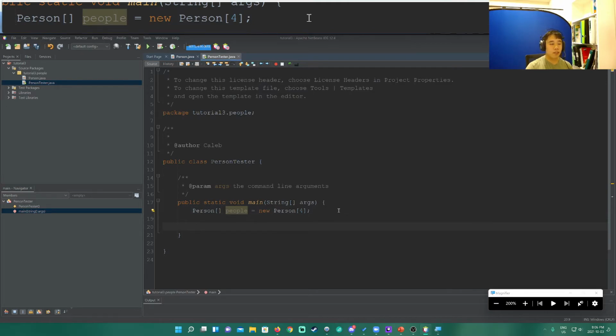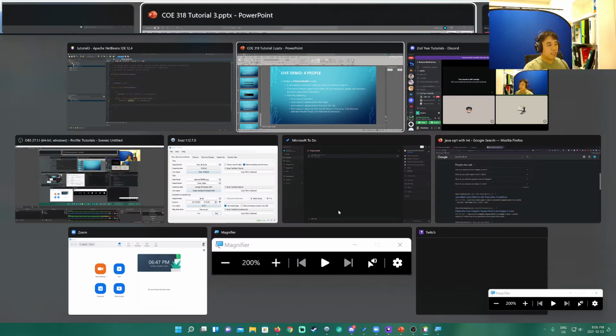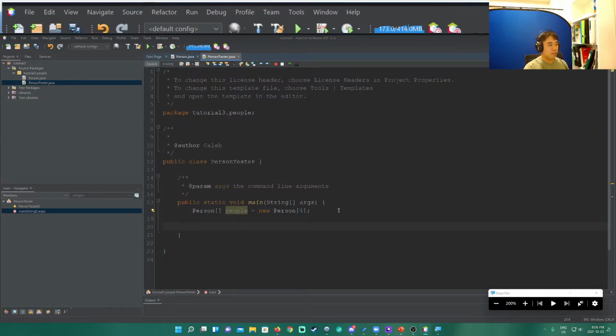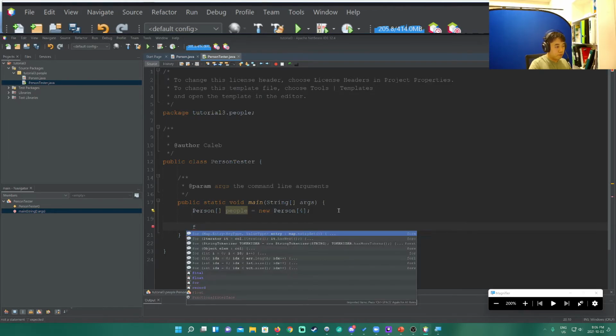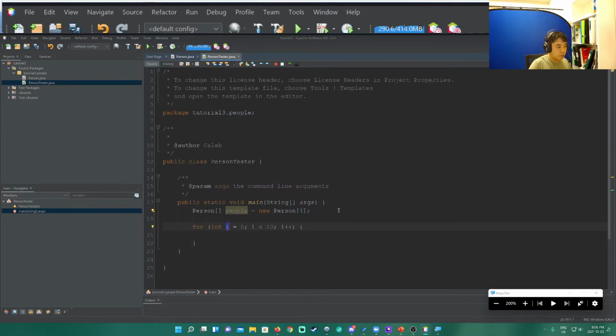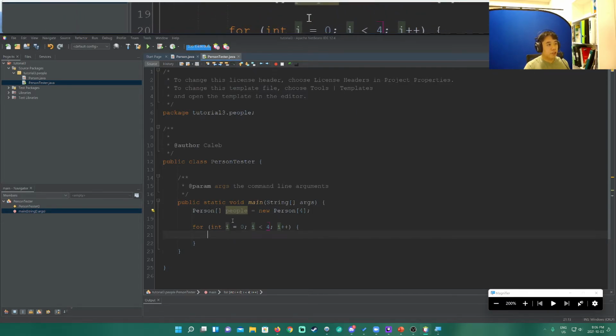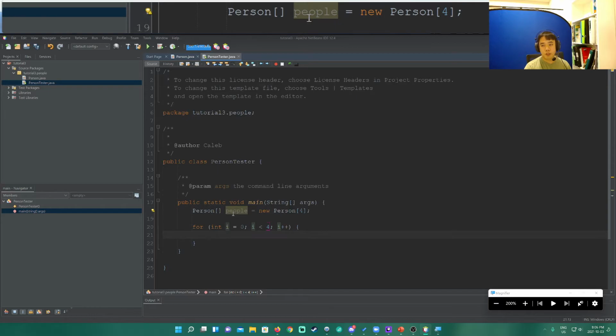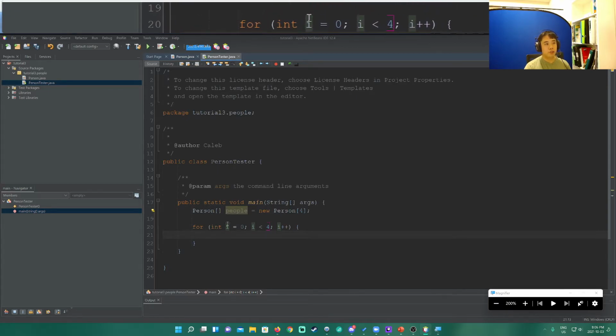Feel free to interrupt me if you have any questions. The next thing is I'm going to give them random locations. Let's do that. I'm going to use a for loop, using this implementation, making sure that it goes from 0 to 4, and I'm going to make the counter i. We're going to use the i shortly because for loops allow us to do that, so we will take advantage of it.